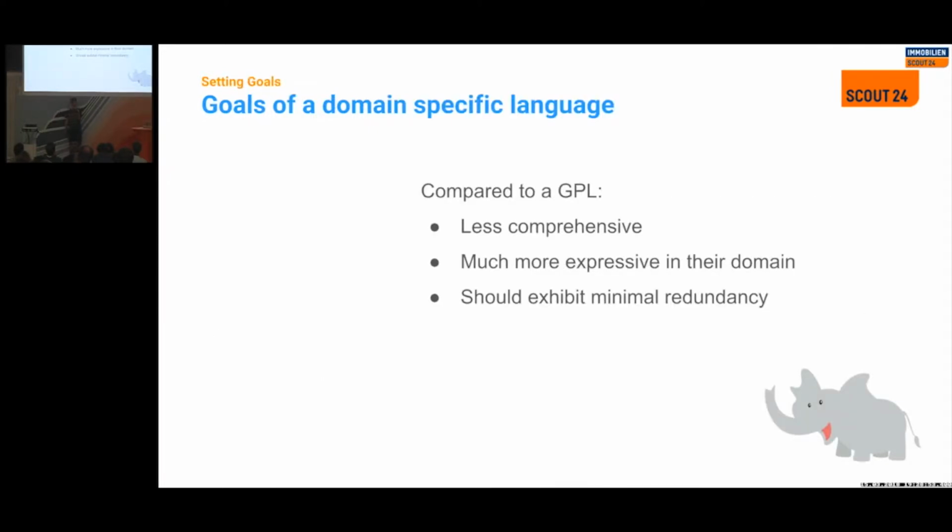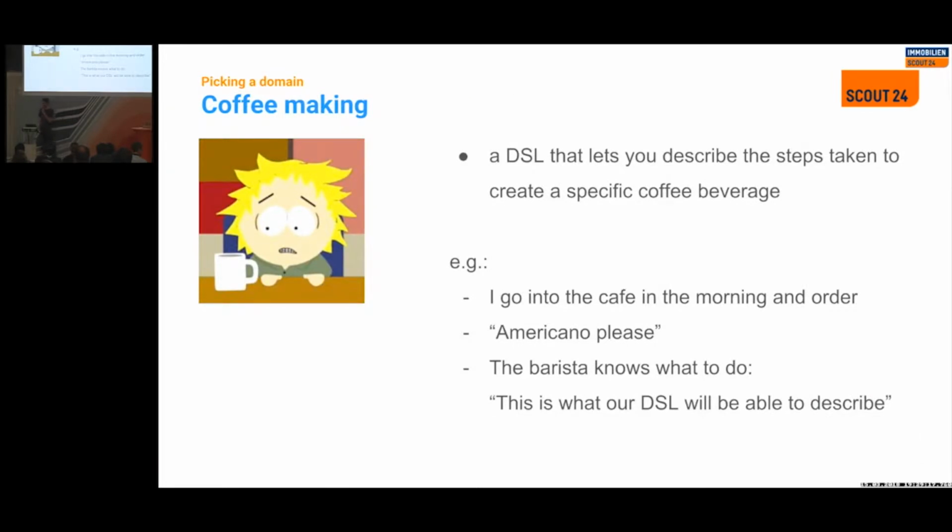And the goal of that domain will be, in contrast to the general programming language, to be less comprehensive, much more expressive inside of the domain, and also it should exhibit minimal redundancy. And you can see the elephant is much happier with all of this in mind. It doesn't need to be complicated. If it's complicated, well, it's usually bad, especially when you're sharing your code. So let's get rid of complexity and dive into the domain.